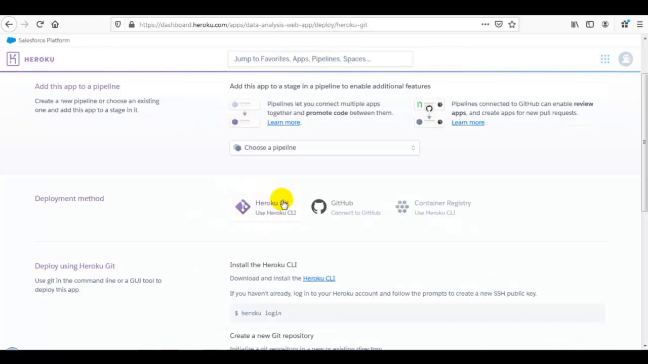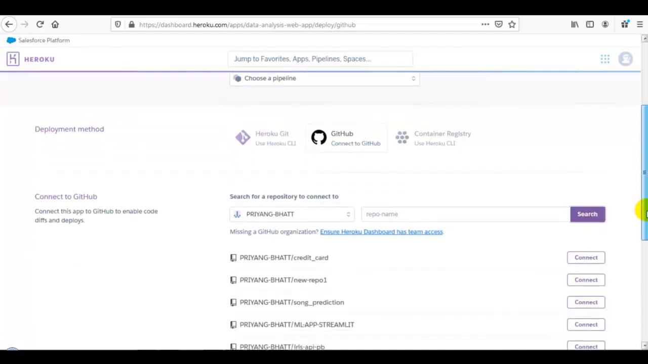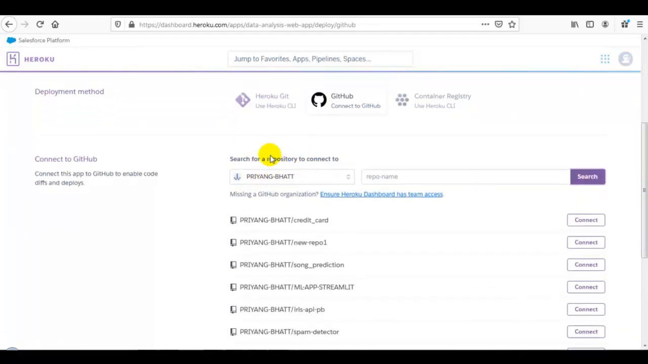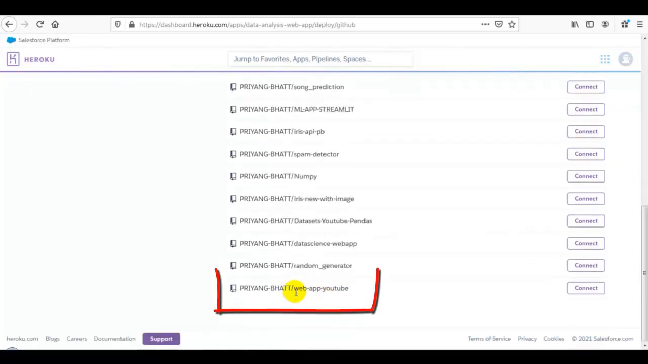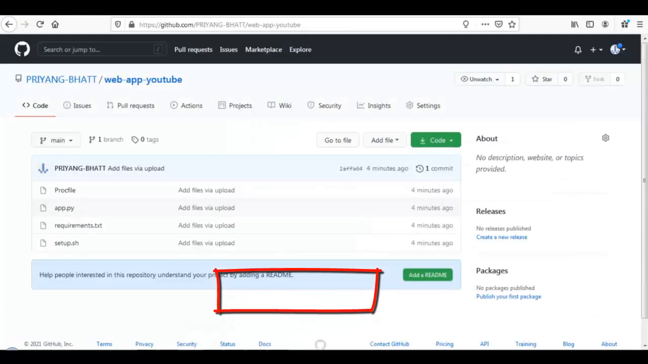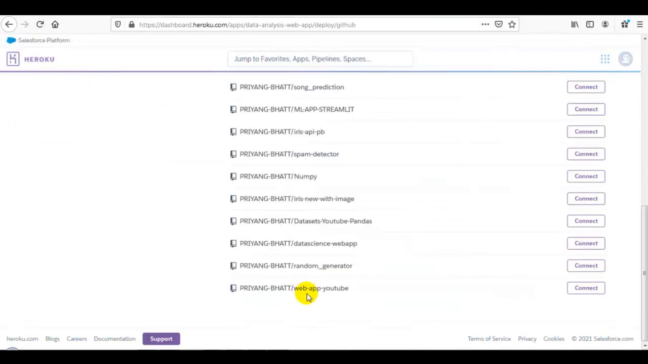Also we can upload using Heroku CLI, but we are going to connect GitHub from here. So let's click on this GitHub. As you can see over here, my GitHub account is linked. Now let's press search. Heroku searches my GitHub repositories and prints all the repositories available on my GitHub account, that you can see over here. Now we are going to deploy the one that we have just created, web-app-youtube, that you can see over here. Now let's press connect.